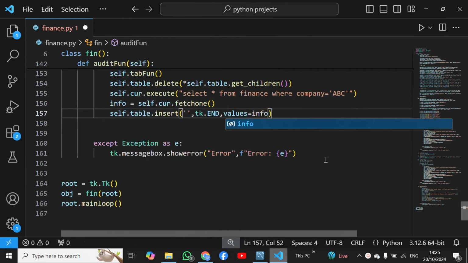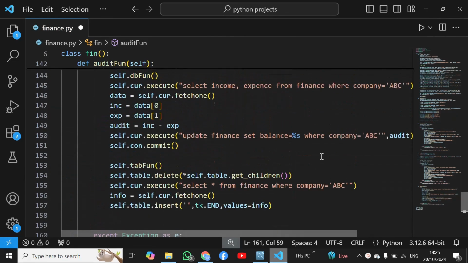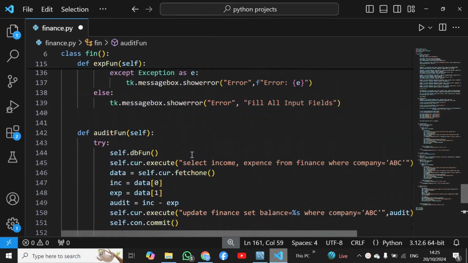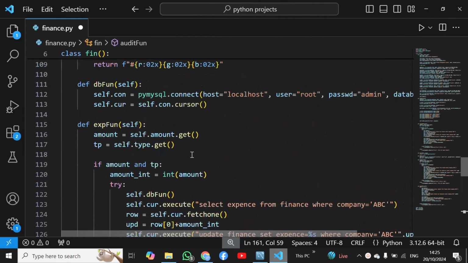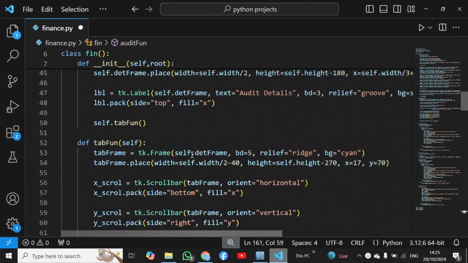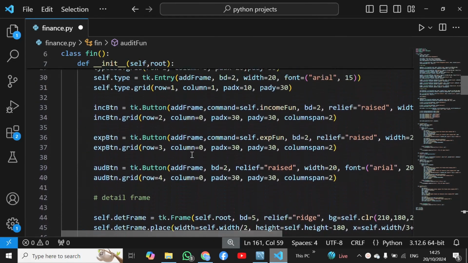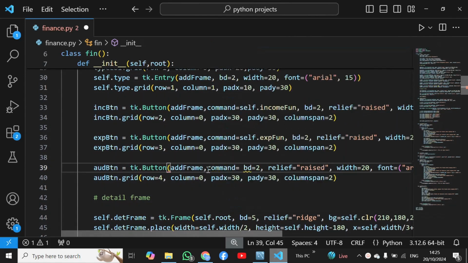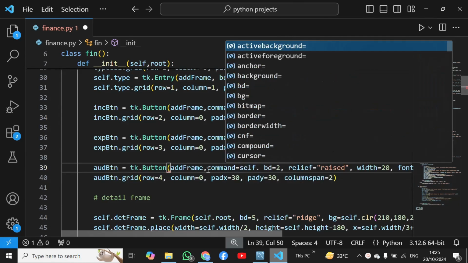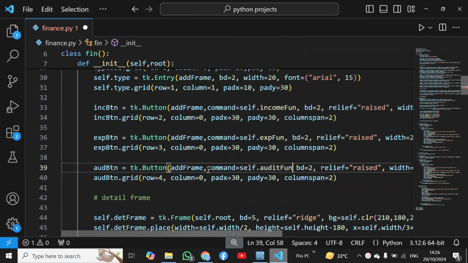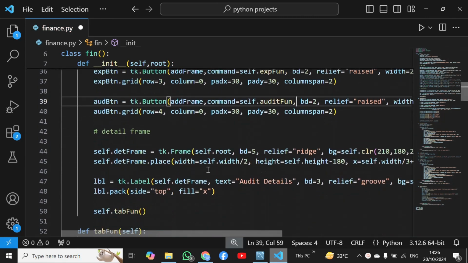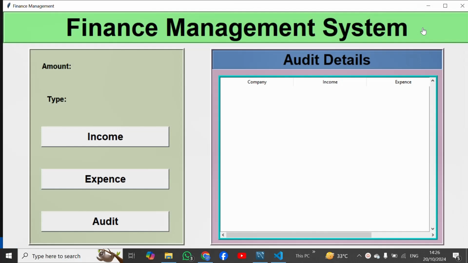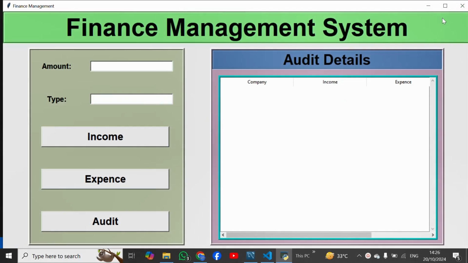Now I will call this function when our audit button is clicked. Where is our audit button? So this is our audit button, and here I will use the command property, and now I will use self.audit function. Now I will save it and then execute it to show you the output. So now this is our output.